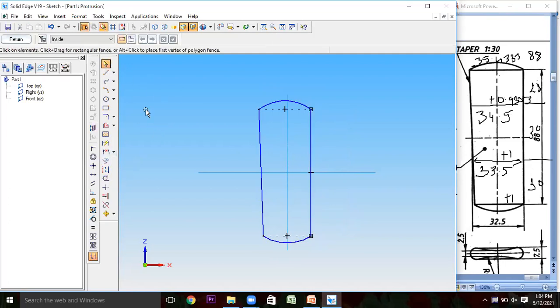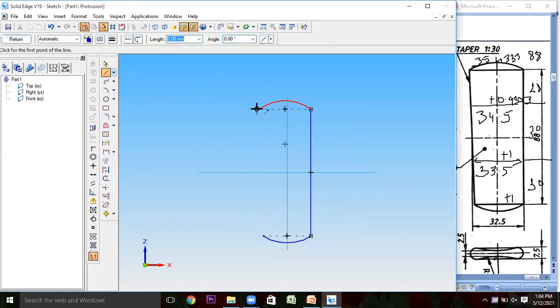See here, you'll be having the connect option. You can select this line and this line, but most of the time it may not work. So for that purpose, delete this and once again create it. If it is a straight line, then you can directly use the connect option to connect two elements. But when it is a curved surface, preferably you create it again.